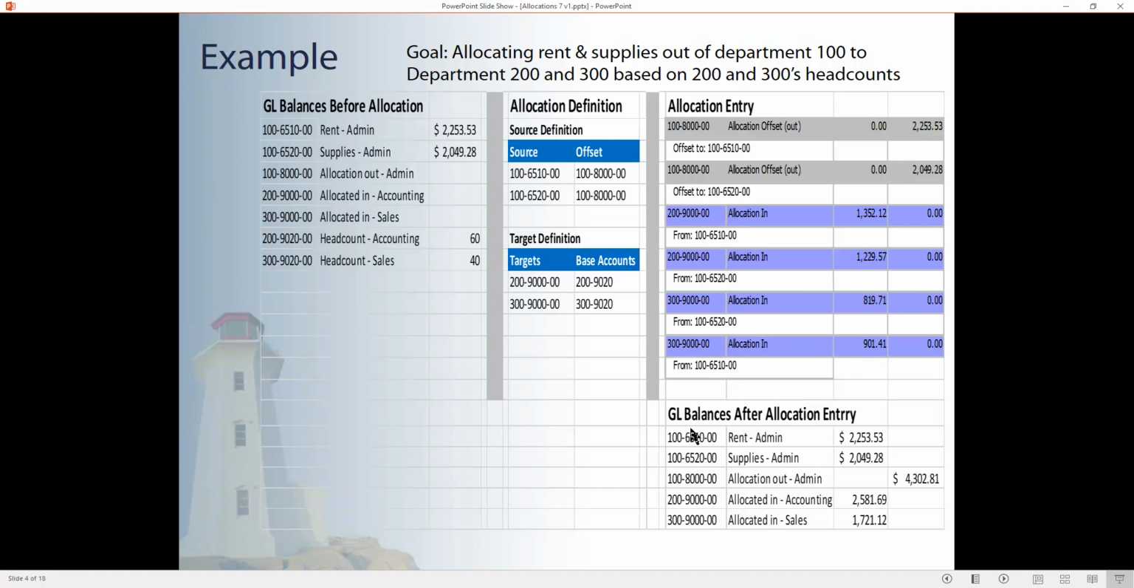And finally, on the bottom of the screen, we can see what the GL balances are after the allocation entry has been posted. Notice that the original accounts for rent and supplies in Department 100 are unchanged. We have a credit in our special allocation out account that we've set up in Department 100. So now Department 100 does net to 0, but we have not affected the original accounts. And then we've debited allocation in both departments 200 and 300.